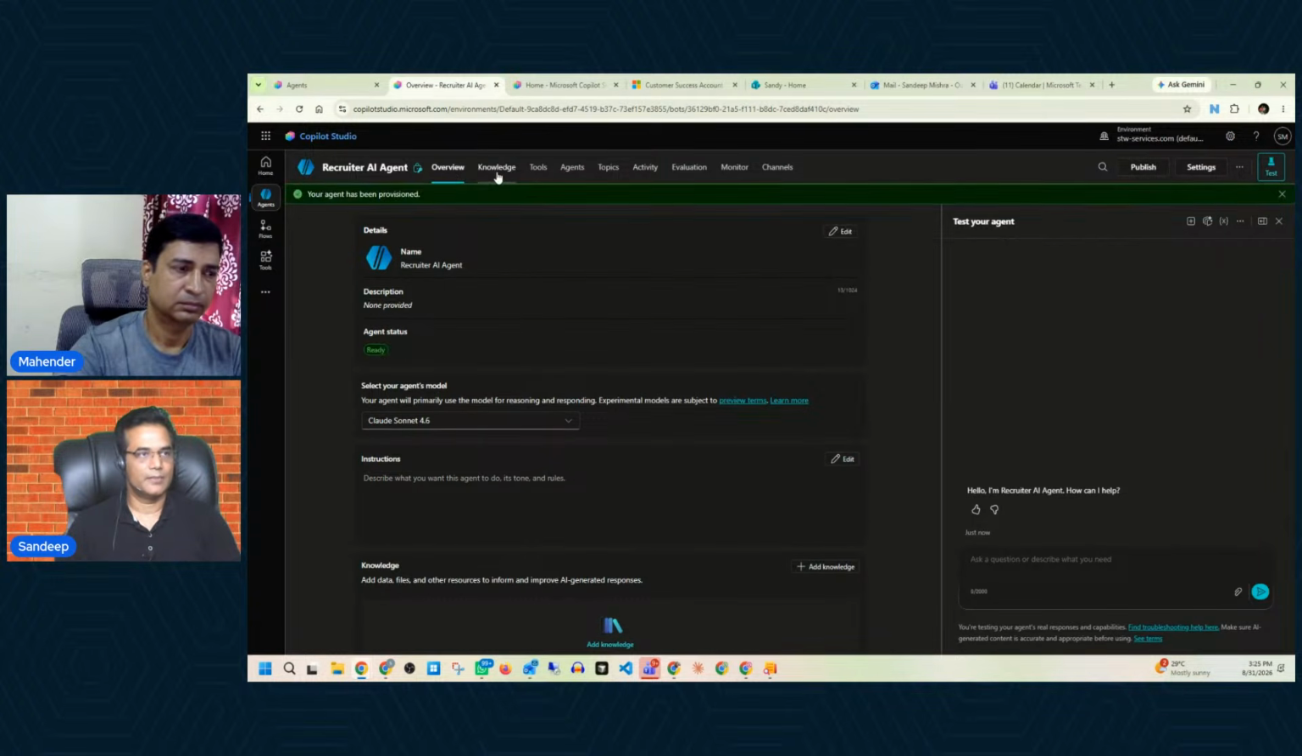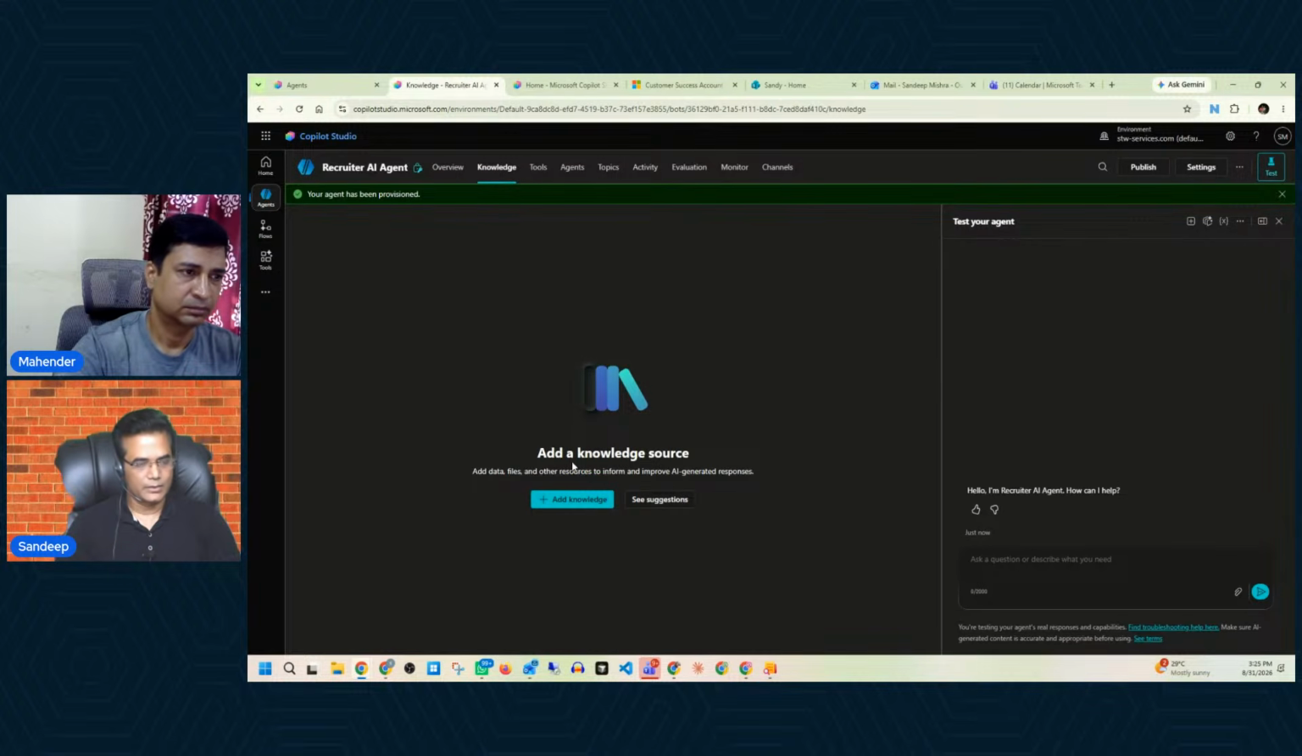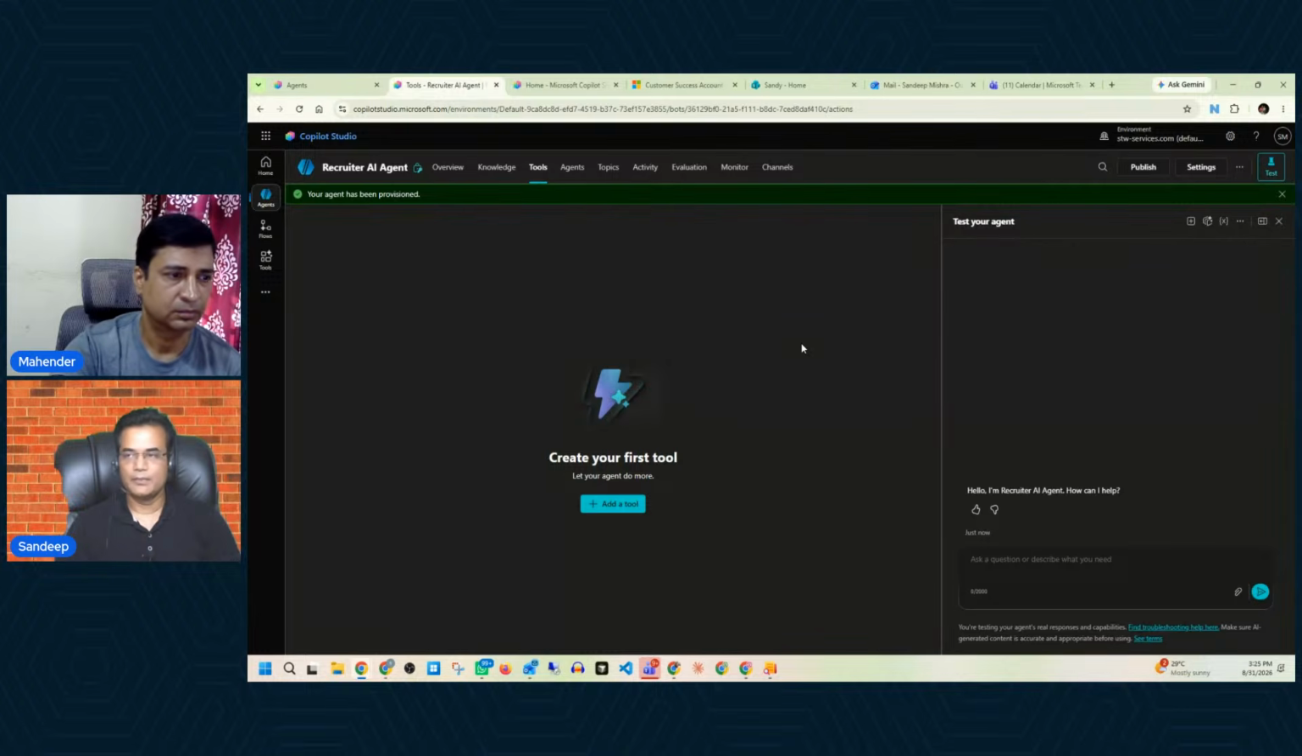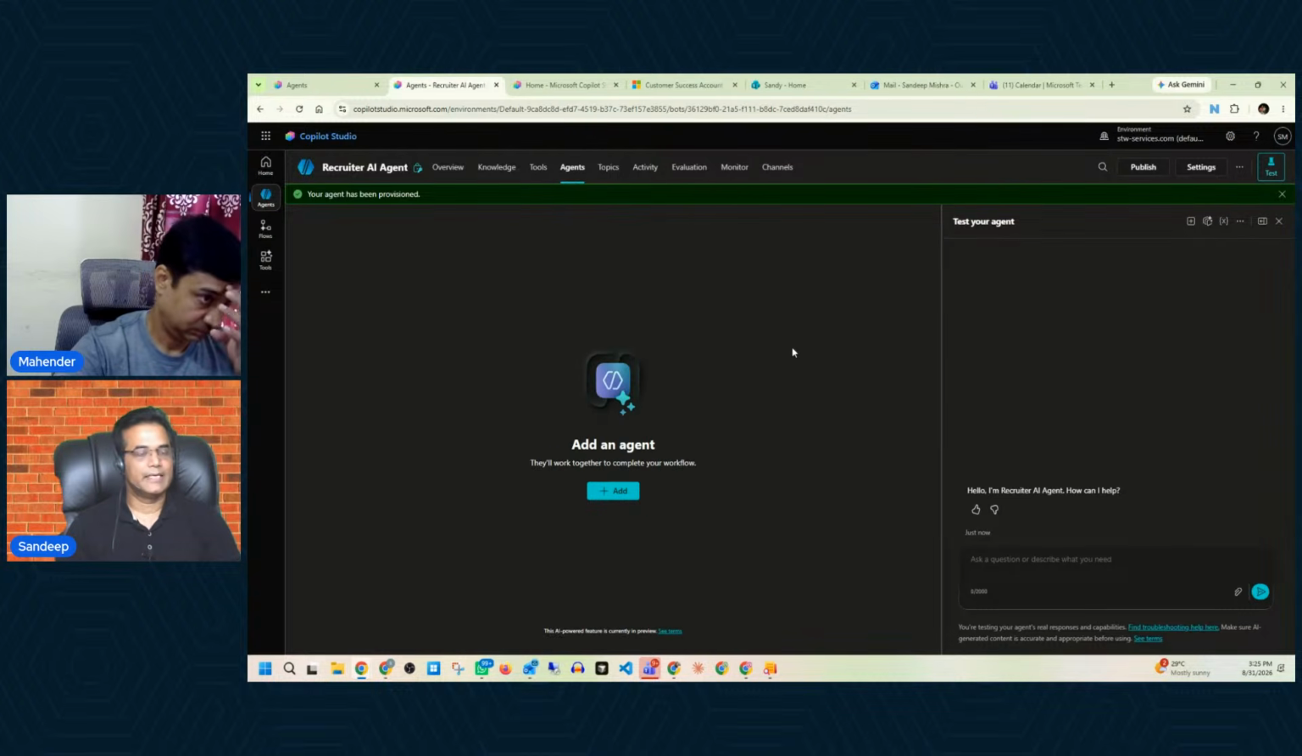Then we have Knowledge, using which you can add a knowledge base for this agent. Then we have Tools. Tools are required because when you want to talk with any application within the Microsoft ecosystem or any third-party application, you will add tools. The agent will use those tools, like MCP servers or connectors, which you can connect from here. Sometimes we create a multi-agent architecture. In that case, you can create sub-agents as well.